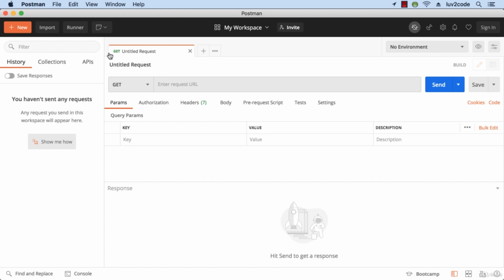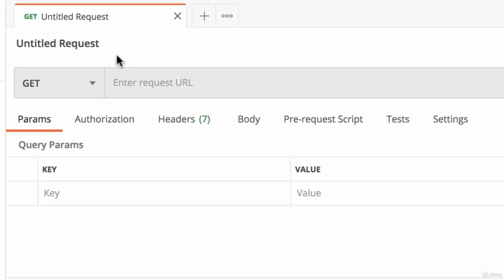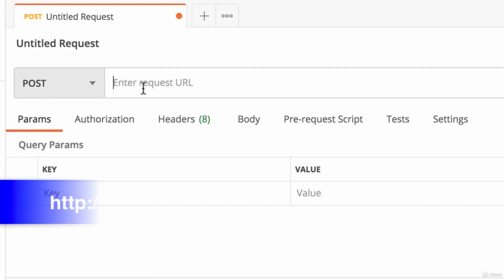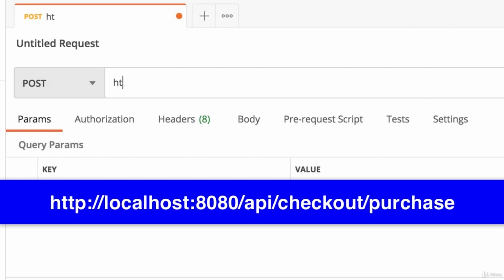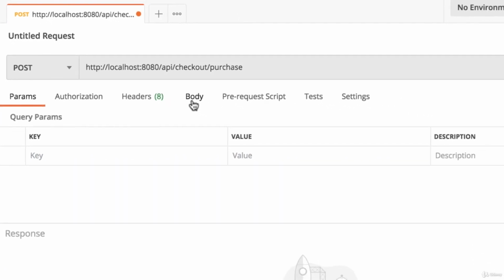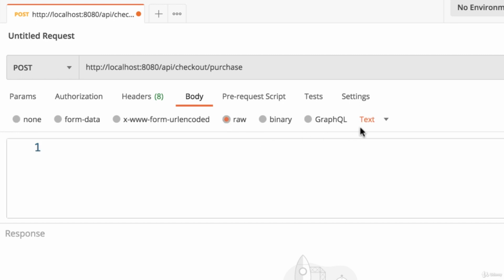And so I'll zoom in here and I'll update my request. So for the one thing I'll do is I'll make it a post method. And then I'll enter the request URL that I have here on the screen. So that's localhost 8080/API/checkout/purchase. And then I'll select body, I'll go to raw and choose the type of JSON.